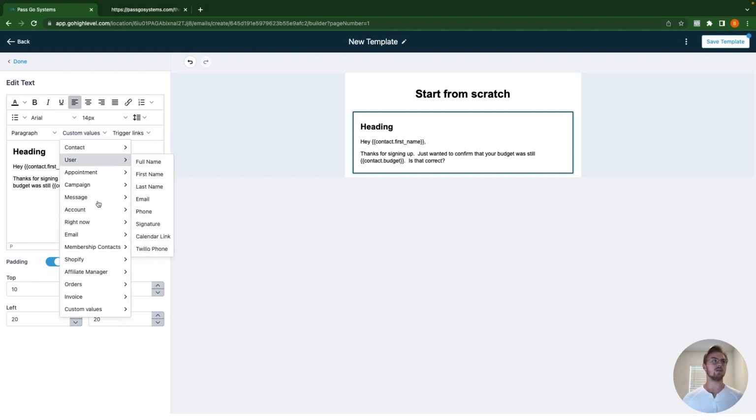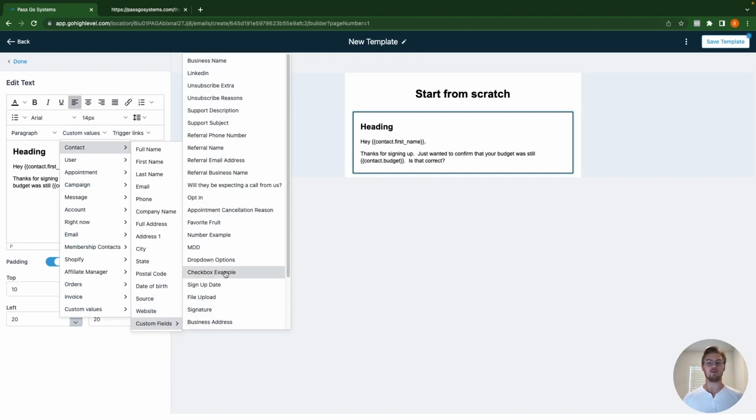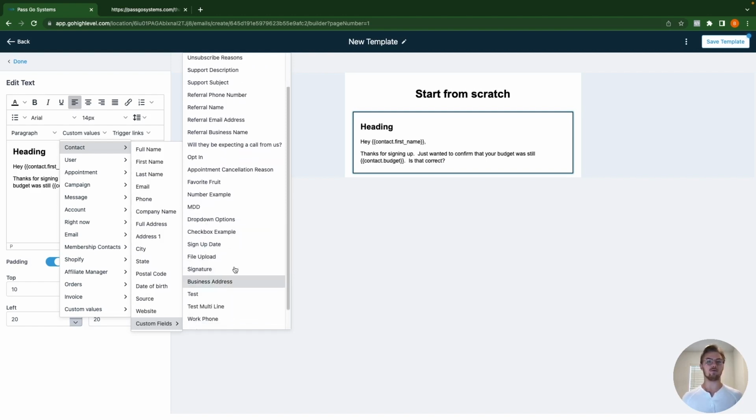So you can do that with all of the contact custom fields, and all of the fields that you set up in the form are going to get associated with that contact. And then when you send that contact an email, it's going to pull from the information that they put into that form.